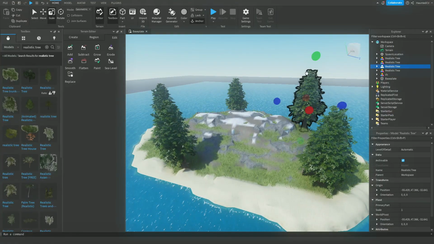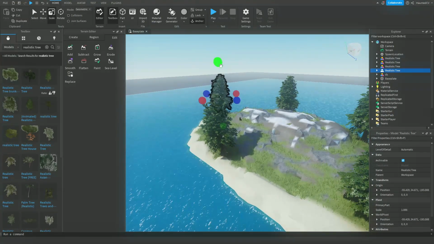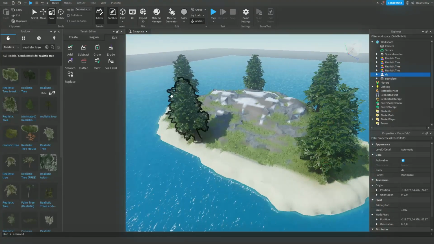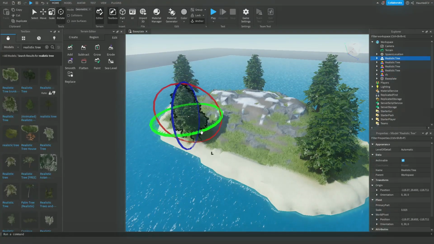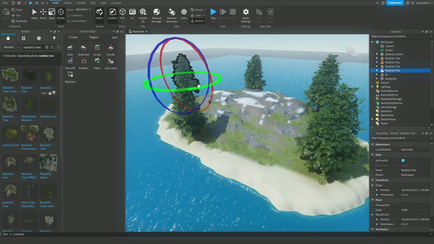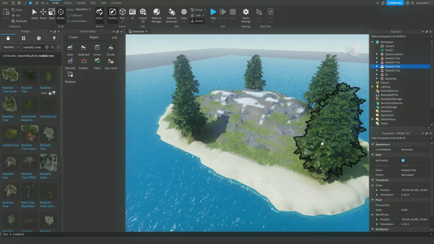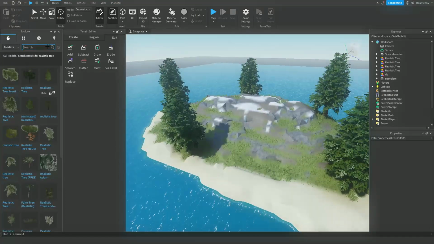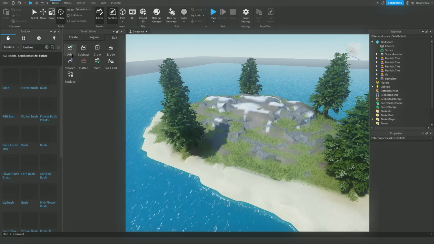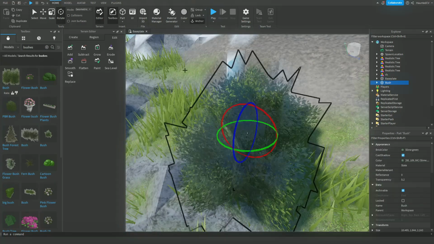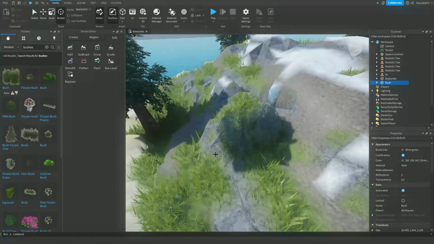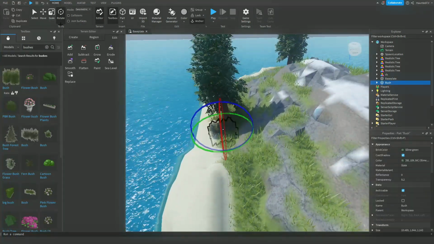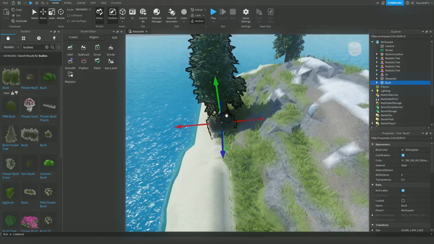Now you can scale the trees a bit around. So I'm gonna make this tree bigger. This one a bit smaller. This one bigger. Bigger. Smaller, and you can rotate them around a bit. That's a better realistic look to them. You can also add some bushes if you want. So let's search bushes. There you go, we got a bush right here. You can add a bush like this. Scale it up a bit.